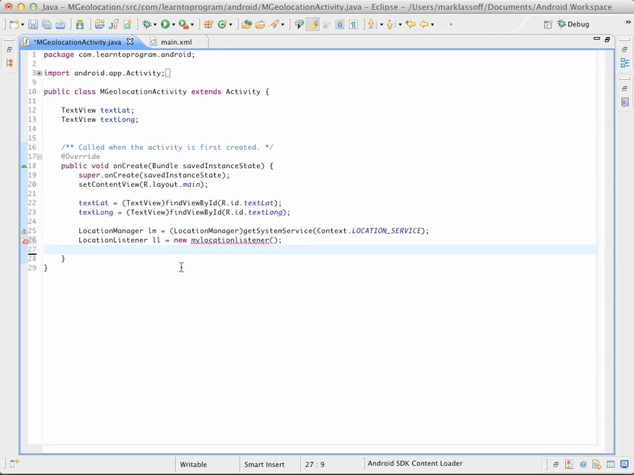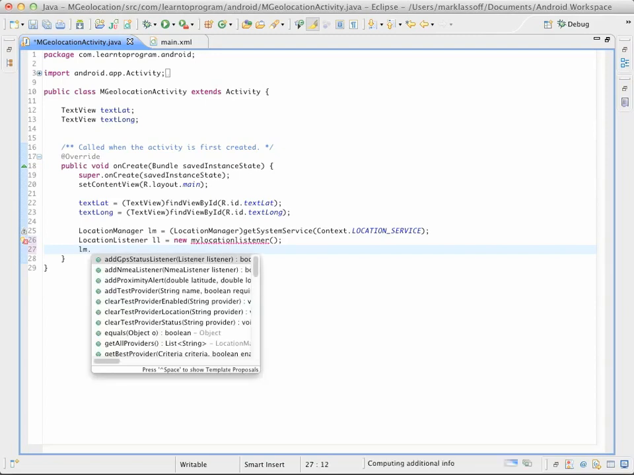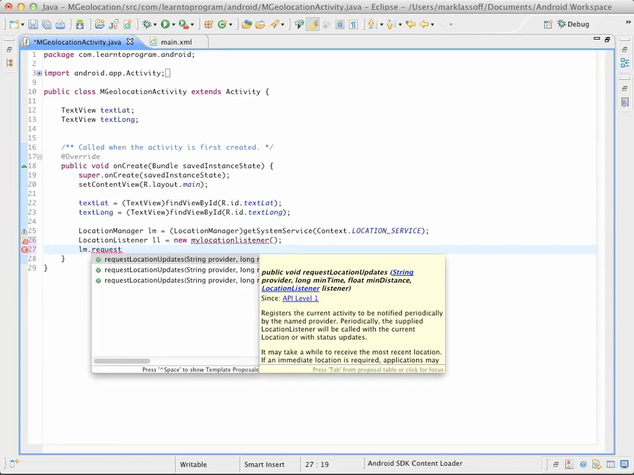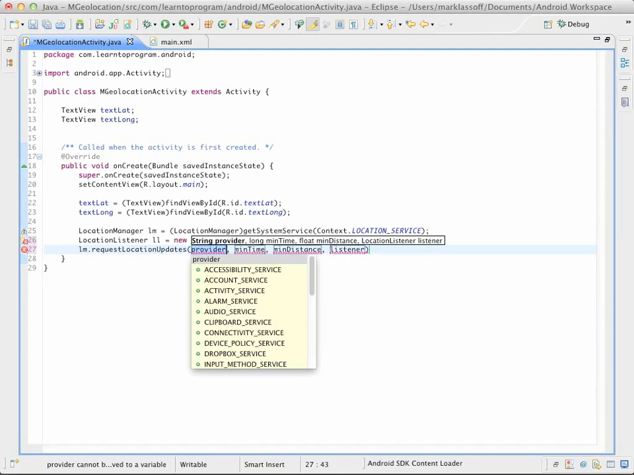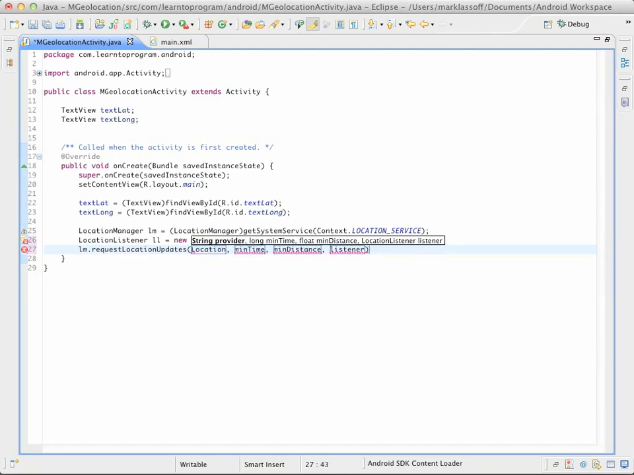Now that we've got our location listener object, we're going to use our location manager to request location updates, and then we've got to feed that several arguments. The first is the provider. So the provider here is going to be LocationManager.GPS_PROVIDER. So that says we're going to use the GPS provider for location updates. The minimum time is going to be 0. The minimum distance is going to be 0. And our location listener, that's just the location listener object we just created, LL.